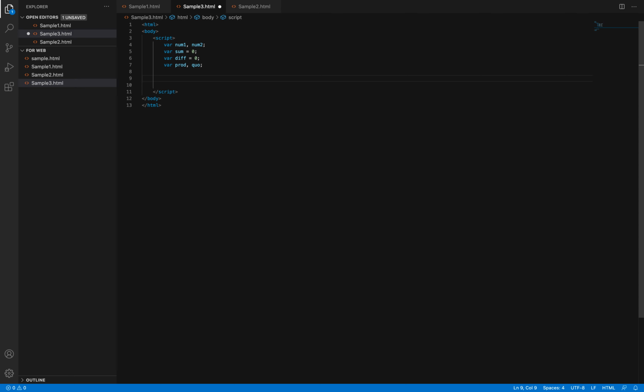Okay, since I'm done initializing, this time I need to use the JavaScript input. So in inputting it, I will use num1 with window.prompt. Next one, enter value 1. After inputting value 1, sorry, I just need to copy and paste that.